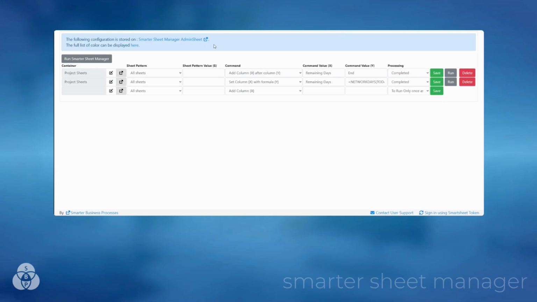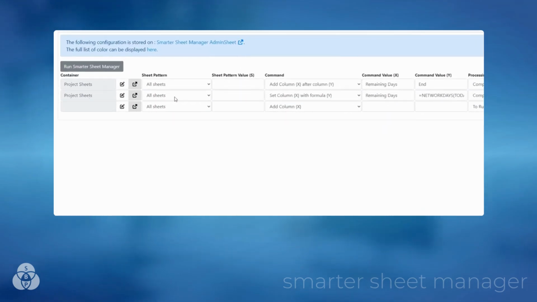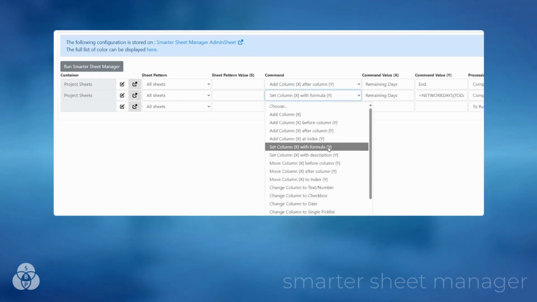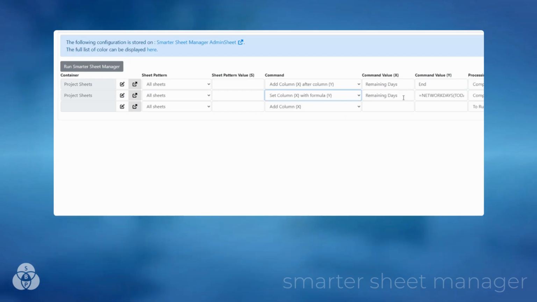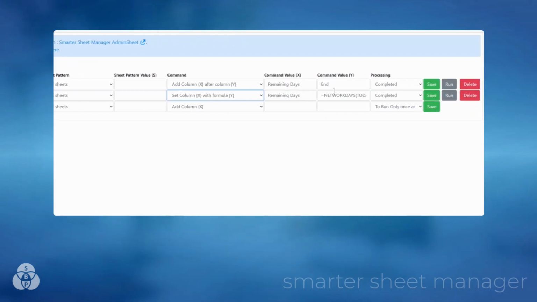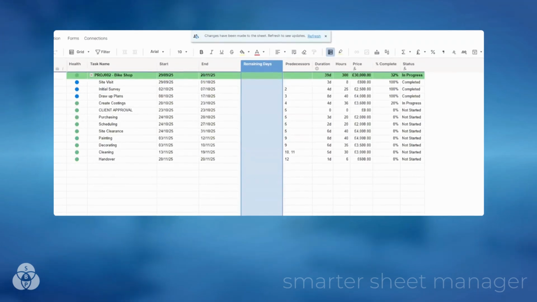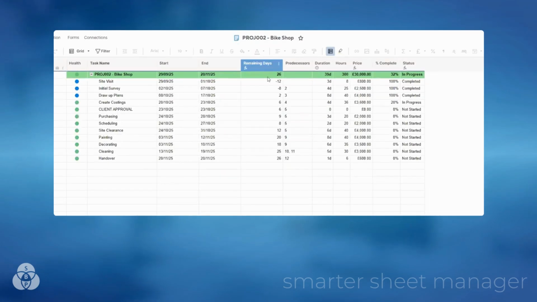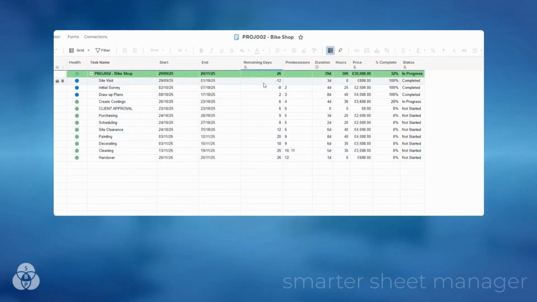Let's set up Smarter Sheet Manager to do this. Our container and sheet pattern details will be the same, so we just choose our new command, set column X with formula Y, then set the name of the column, Remaining Days, and finally the formula, which of course is the same from our manual run earlier. We finish up by setting the schedule to run once only, and click Save, and then Run. And here you can see the finished result. We have successfully added a new column with a column formula to multiple sheets in just a few moments.